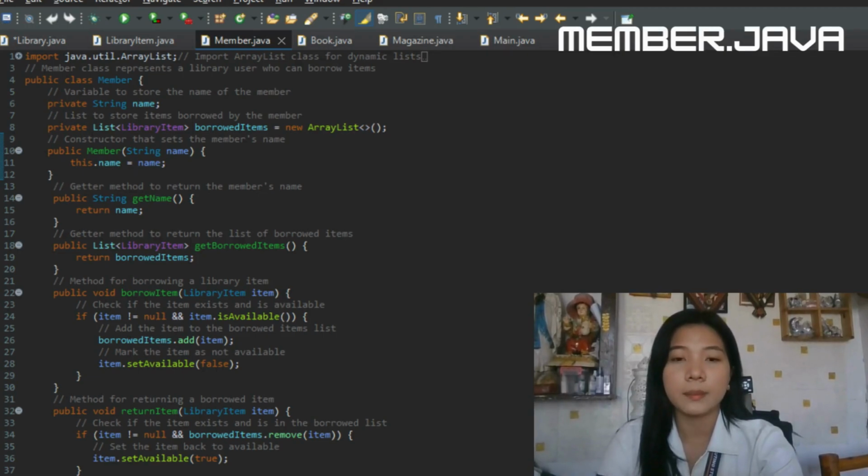Next, the borrow item method. This method allows the member to borrow a library item. First, it checks that the item is not null and is currently available. Second, if both conditions are true, the item is added to the borrowed items list. And third, finally, the item's availability is set to false, so others know it has been borrowed.